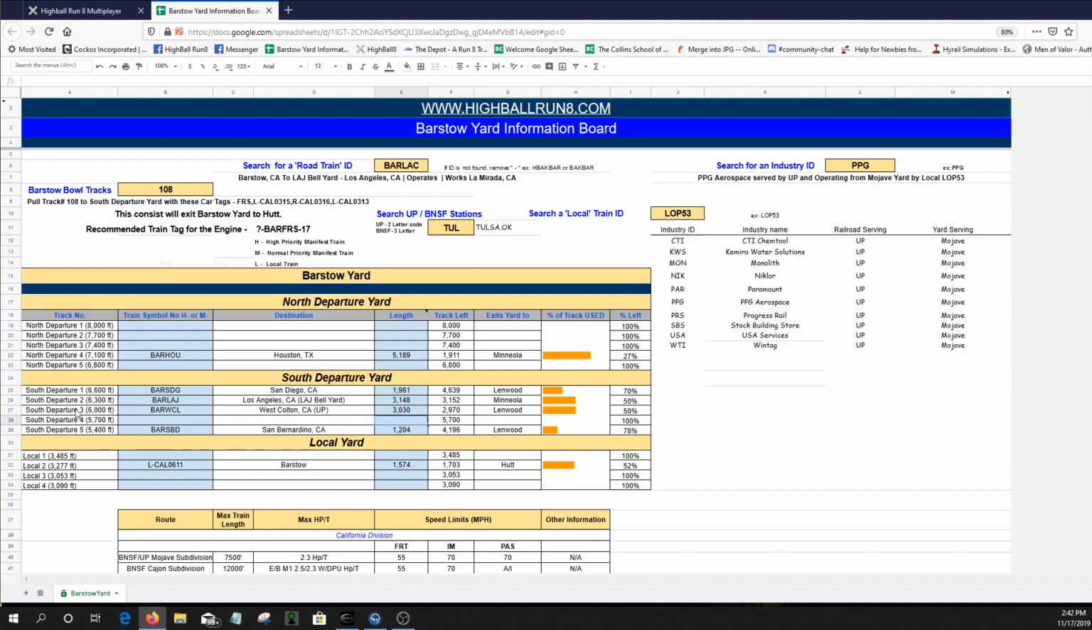Now, South Departure 4 is available for new consist to be put in from any of the other 15 tracks in the bowl. Now, up here North Departure 1 is 8,000 feet long. And for the sake of this discussion, let's say that we put a 4,000 foot train or consist into the track, and sure enough, it's showing that we've got 50% of the track left.